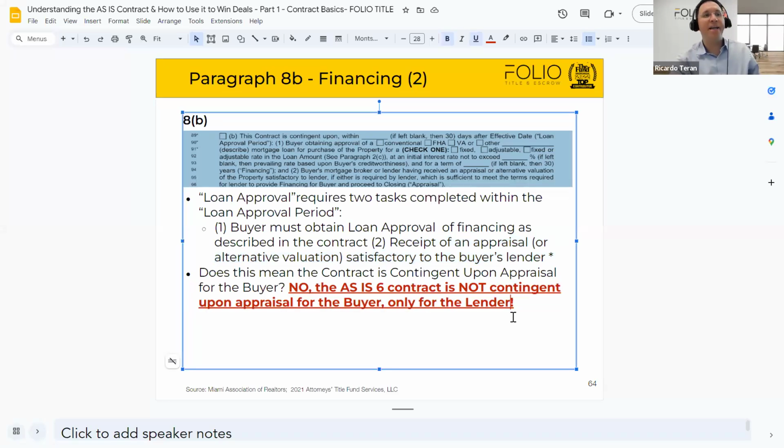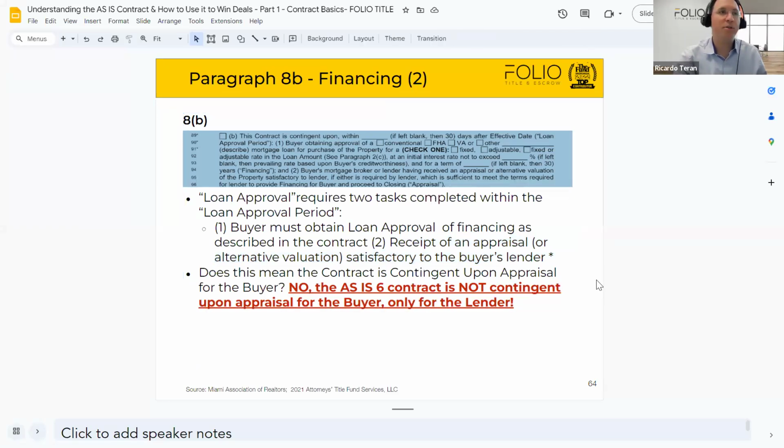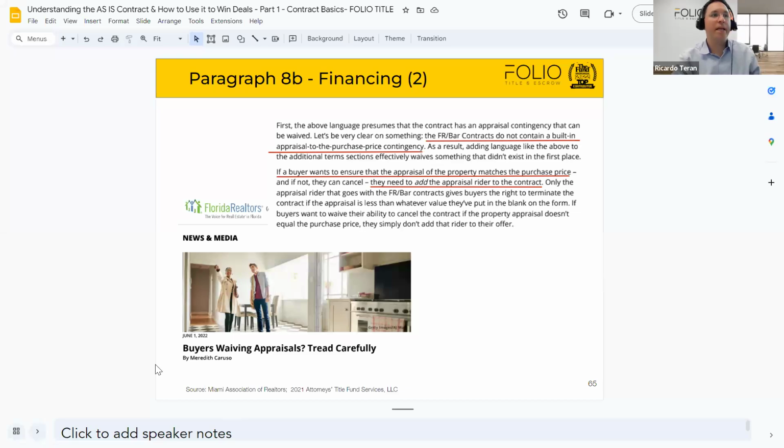This was clarified by the Florida Association of Realtors, in an article in June 2022 that was published by Meredith Cardoso, who at the time was the assistant counsel of Florida Realtors. And she writes very clearly, she says, let me be very clear, the FAR/BAR contracts do not contain a built-in appraisal to the purchase price contingency. If a buyer wants to ensure that the appraisal of the property matches the purchase price, they need to add the appraisal rider to the contract.